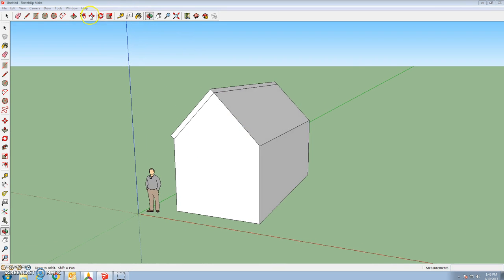Try this one again. Push-pull tool. Holding down on the control key. Tap. And as close to 7 1/4 as I can get. Later on, I'll show you how to type in direct dimensions, but we'll go with just eyeballing at this point. Whoops. There we go.